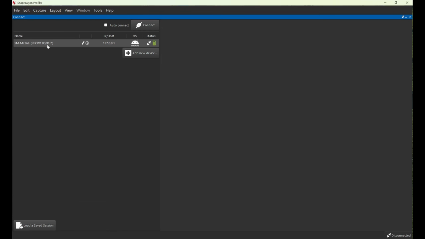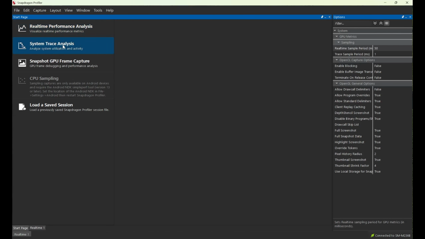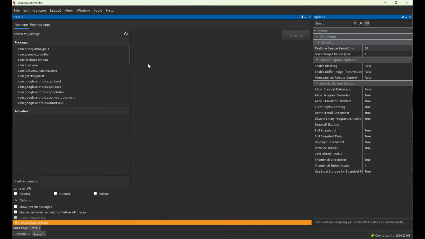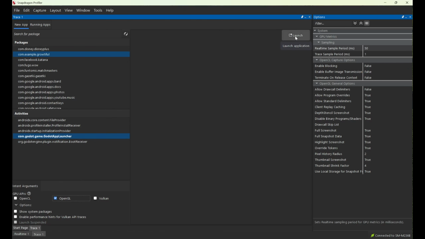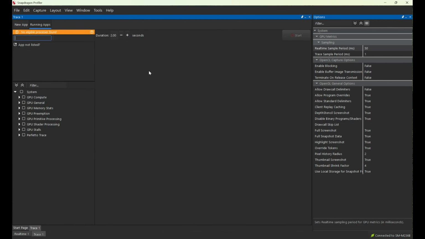So we're gonna use a different device for this case, and we're gonna go with this Snapdragon Profiler, which is gonna give us a bit different insight on what's happening inside the GPU. We're gonna use the system trace analysis for this one, and we're gonna use our Godot application, our game, and we're gonna go with OpenGL. We're gonna press launch, and here we're gonna select a few things that are probably interesting to us.